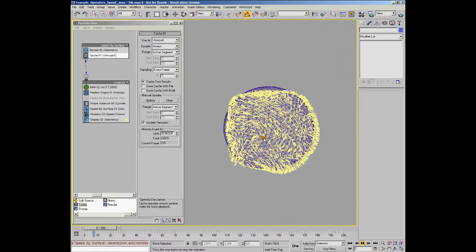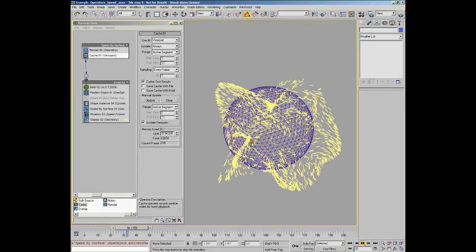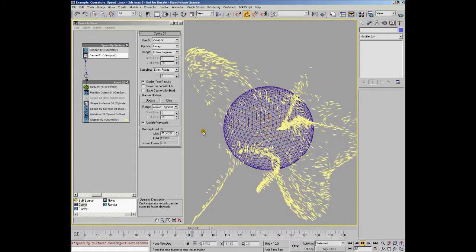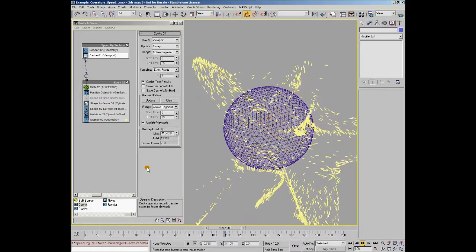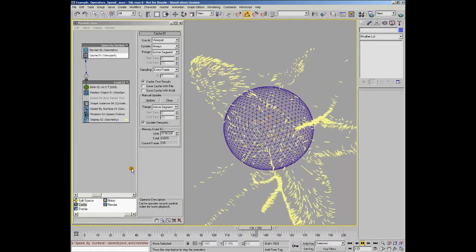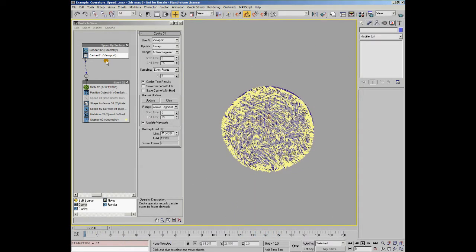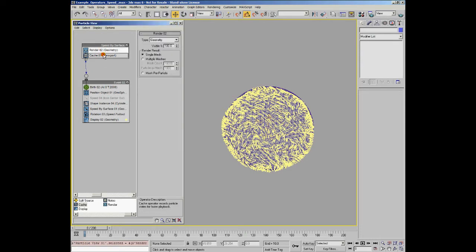So that's quite an interesting feature. You can do quite interesting results with that. And on top of that, don't forget as well, the surface could be animated as well. So it's very, very flexible. So let me just stop that there. Go back to frame 0. I'll get rid of this cache operator. There we go, just deleting it.